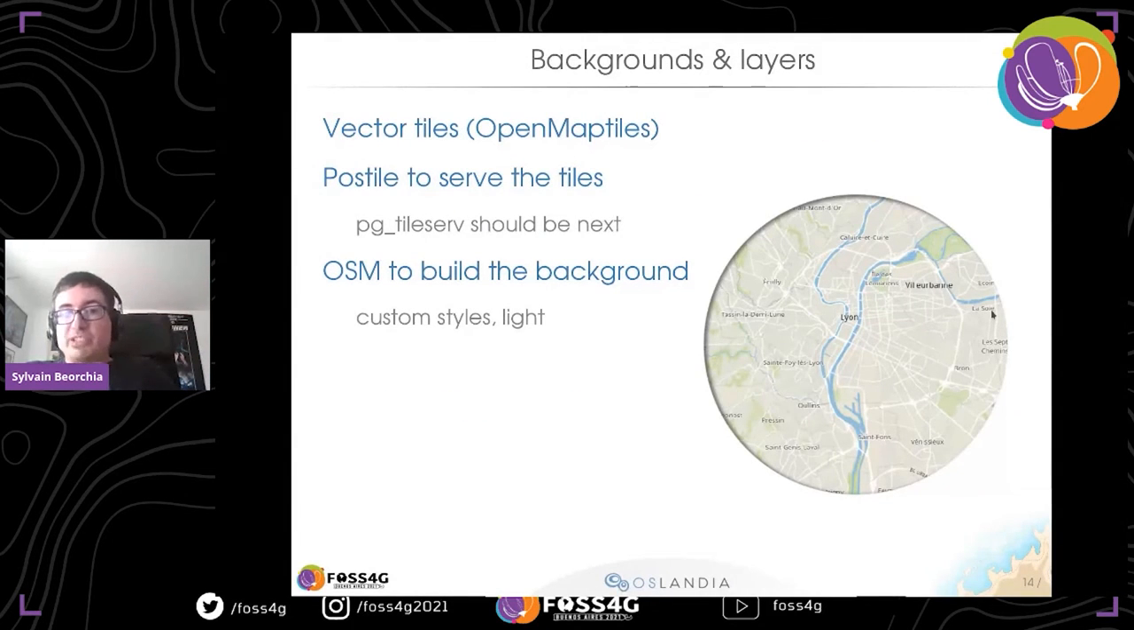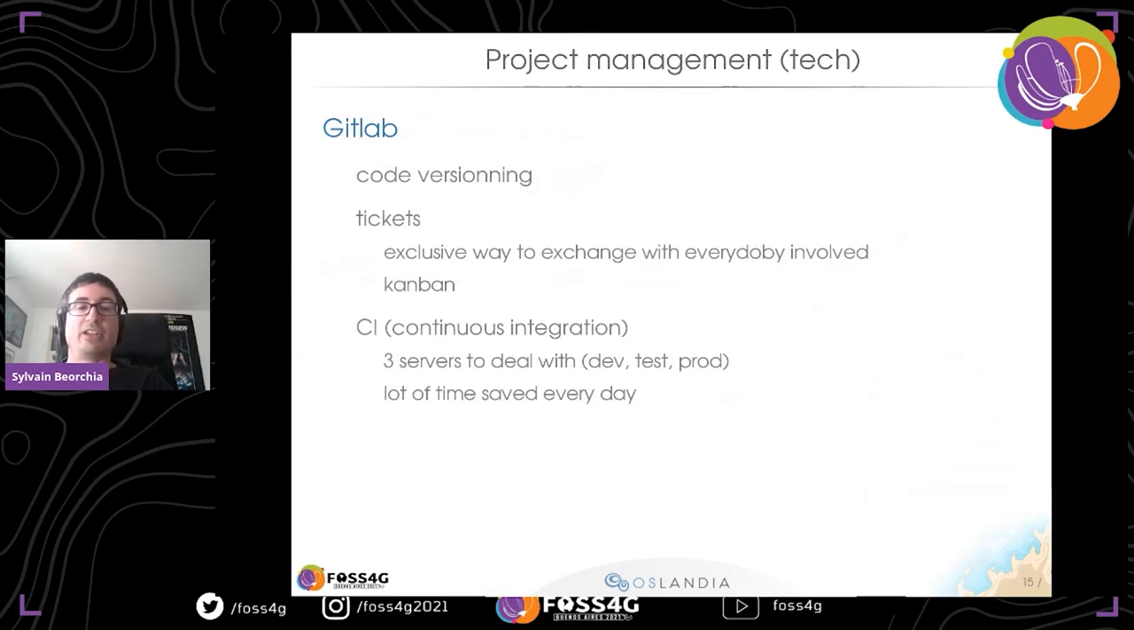The background layer: we deal with maps, so we need background layers. Of course, OpenStreetMap data with a custom look, very light, with a few colors and labels, in order to leave the efficient data as the main part of the map. We use vector tiles for the layer, very light and fast, easy to use with PostTile, but we should use pg_tileserv very soon as a replacement. No raster, no WMS, no WFS for the application, because there is no need to. Maybe in the future, if we want to connect external services. So that's it for the technical part.